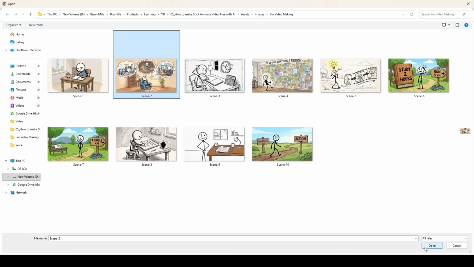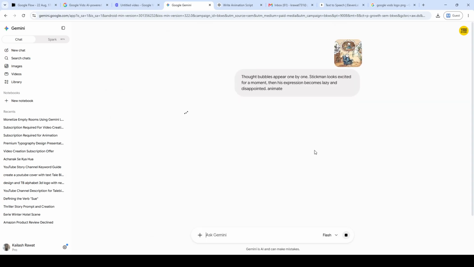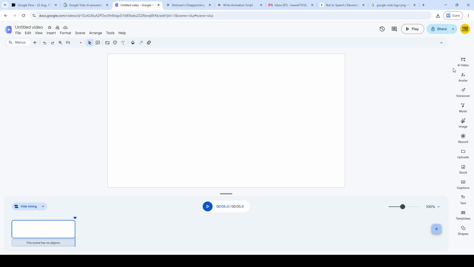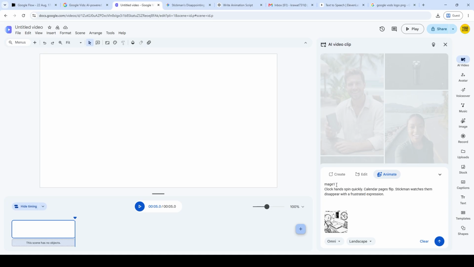In Gemini, simply upload your image, paste the animation prompt, and wait for the video to be generated. For Google Vids, select AI Video, upload your image, and enter your animation prompt in the dialog box. Then, hit enter and let the AI generate the video.